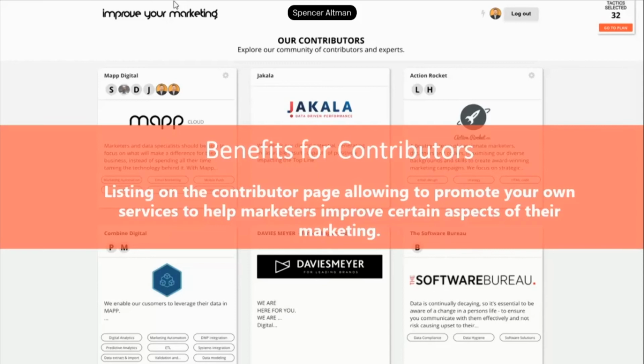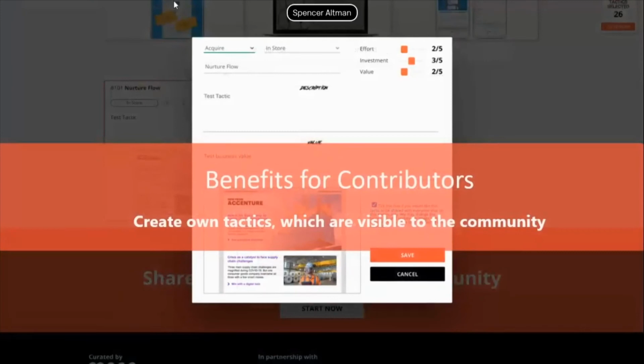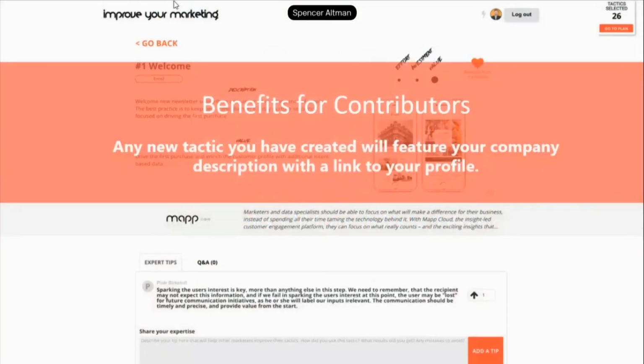You get a contributor page, which allows you to promote your own expertise via your services that you display, as well as the tactics and the contributions that you directly make, as well as answering the community's questions. You can create your own tactics you can make available to the community. You can also make tactics that are available only to your team so that they don't have to be shared publicly with the entire community.